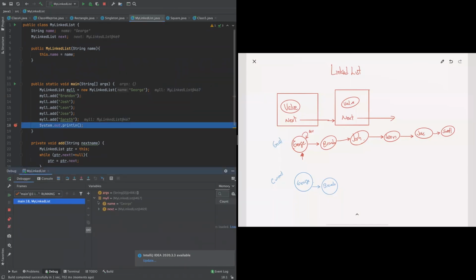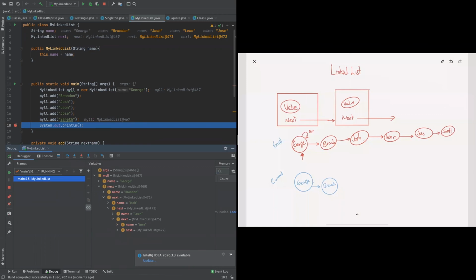So we have my linked list, which has a name George. The next element in the pointer is Brandon. The next element is Josh. The next element is Leon. And the next element is Jose. And let me close this thing here. And the next element is Sareth. And Sareth is pointing to null. Therefore, the next element that I would add would go wherever Sareth is pointing to. Okie doke. In this particular situation, notice all these different instances, 68, 69, 71, 73, 75, 77, and different names for each one of those.